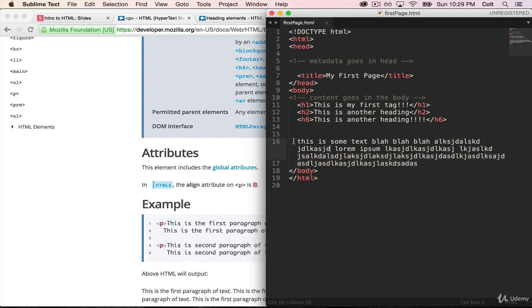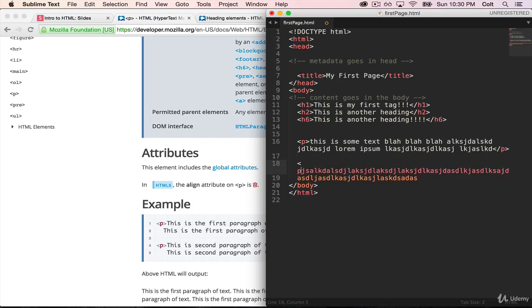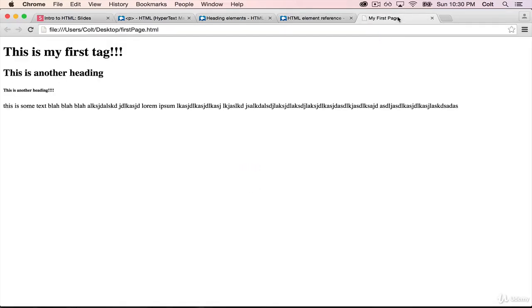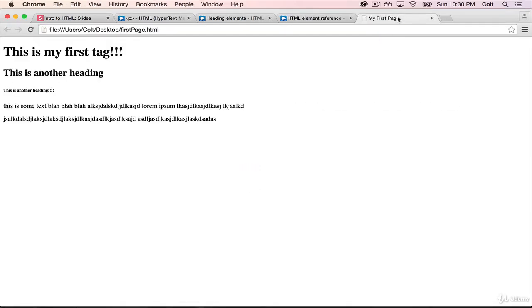Here. So I just wrap this in a paragraph tag, like so. And then I'll add another paragraph tag in front of this. And afterwards, there we go. Make sure we save that. And we refresh. And now we have 2 paragraphs that are on separate lines.